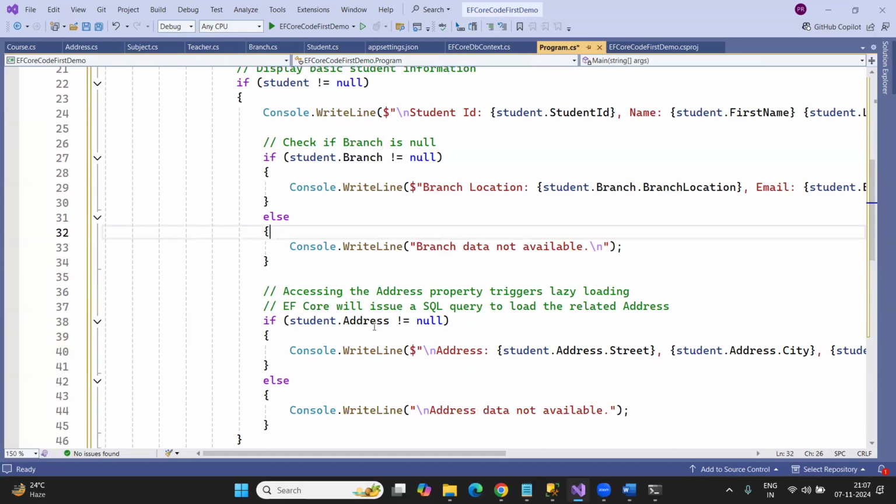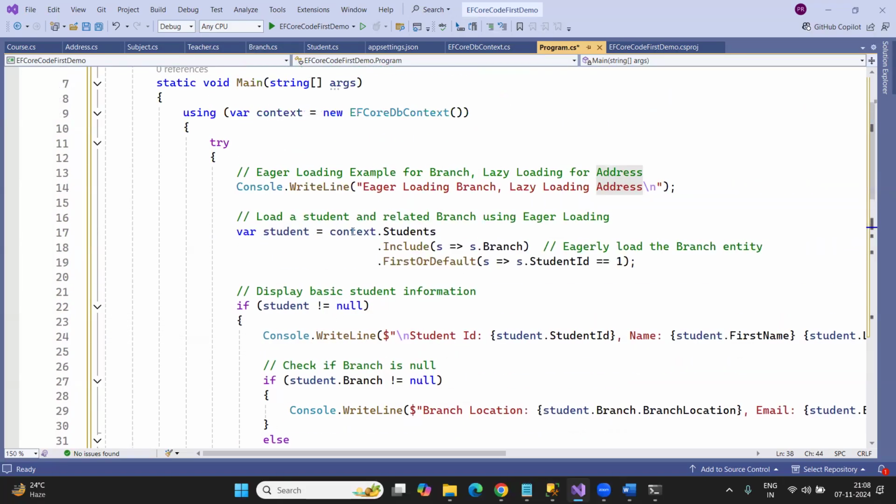Now, when I access the student property here for the first time, I'm checking if student.Address is not equal to null. At this point, I'm accessing this address property for the first time. At this point of time, are we loading the address entity data using eager loading?